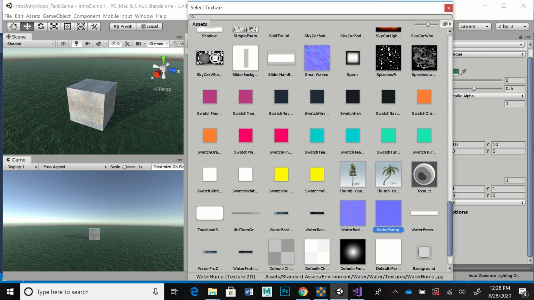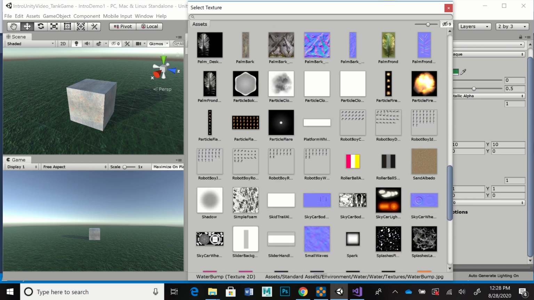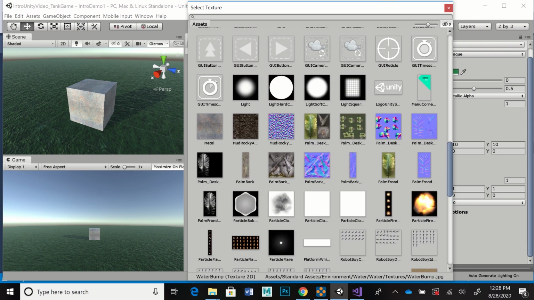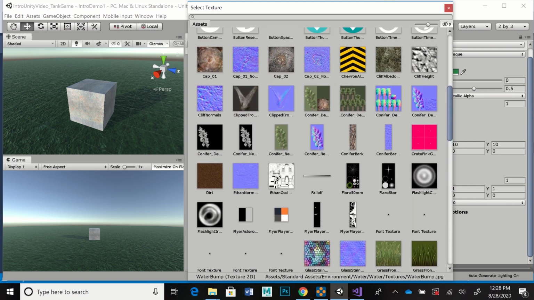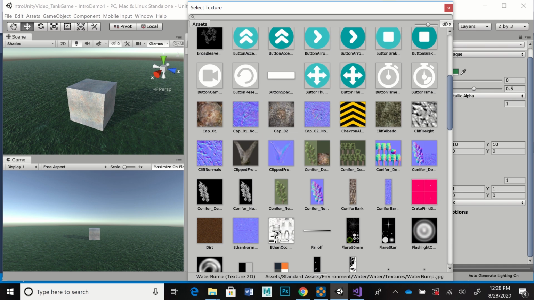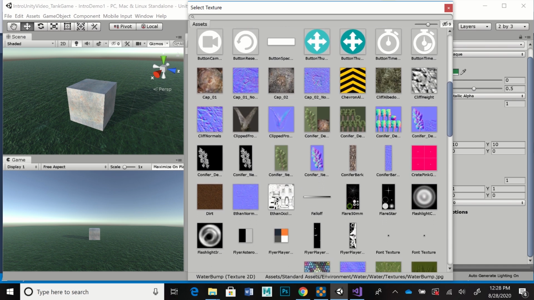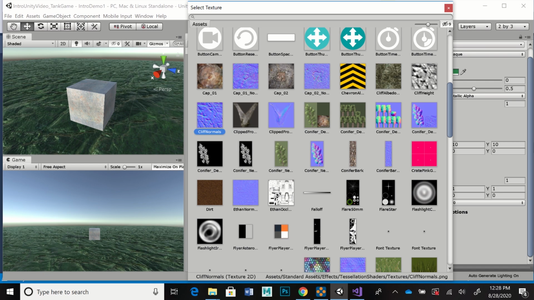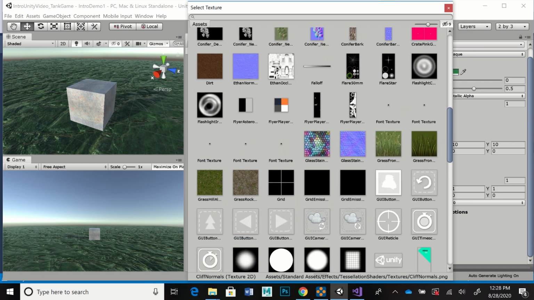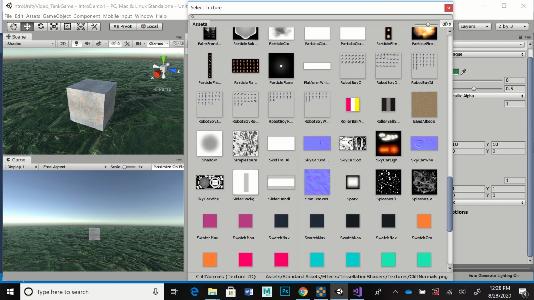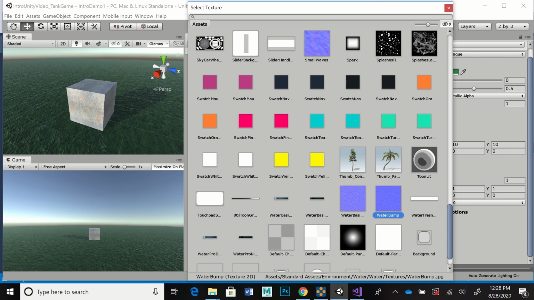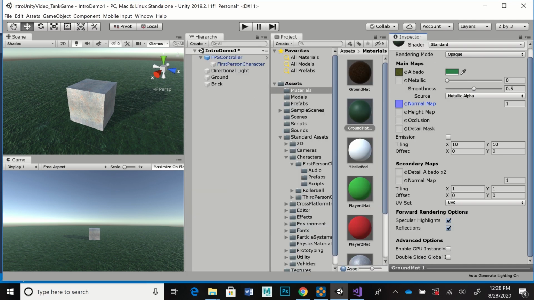It's still water, but I could probably use one of those. So, okay, that's fine. We'll just go with that. There's also cliff normals that I could use. That looks a little weird. So I think I'll go back and just go back to this water waves. So we've got a ground plane there, and we'll do more with textures and normal maps and other things later on.